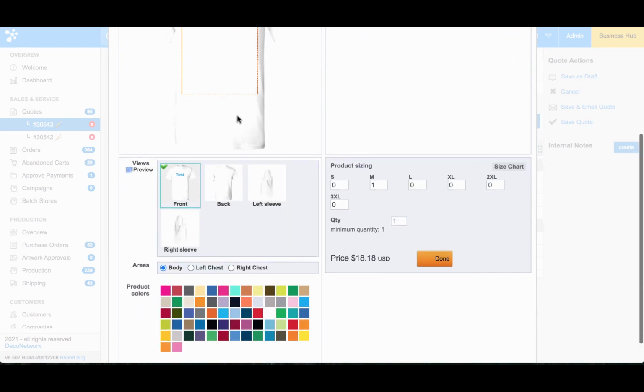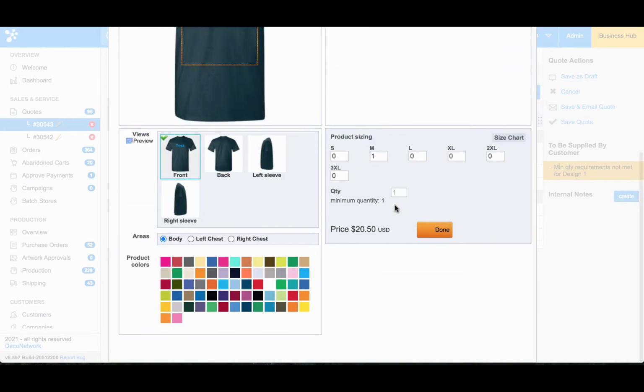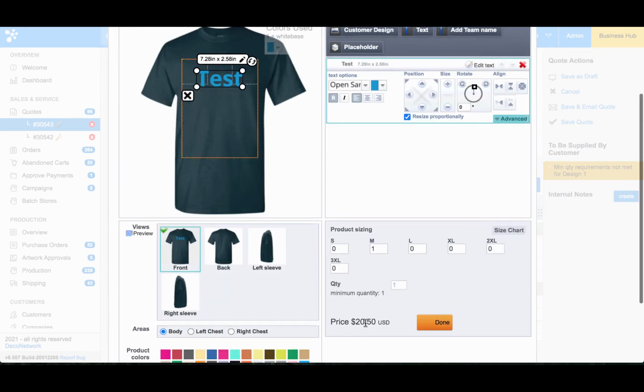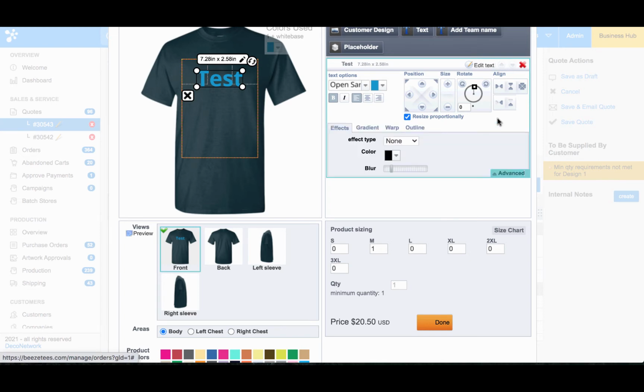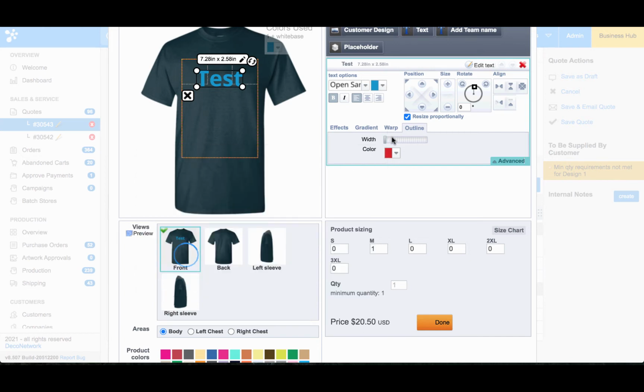Now if I change this shirt color to a dark color garment like this black or navy-ish, it's going to say it's one color plus a white underbase. Let's go back over here, and with that underbase, it obviously increased the price. So $20.50 is the unit print price at the moment with the product. Let's go into advanced outline. I'm going to just give it an outline color, and as I apply this, watch the $20.50 jump to $21.50.